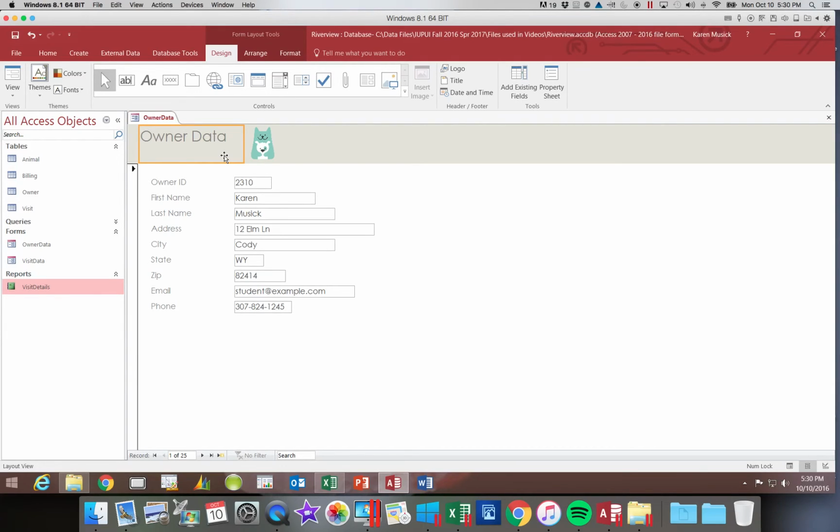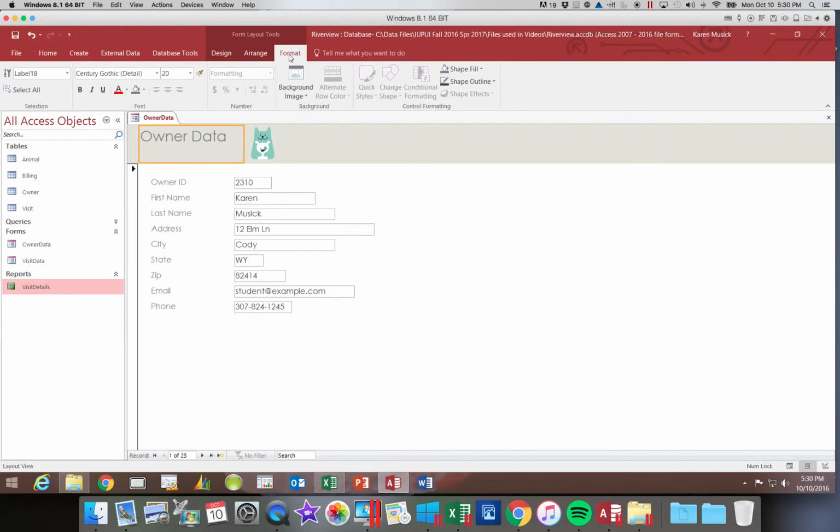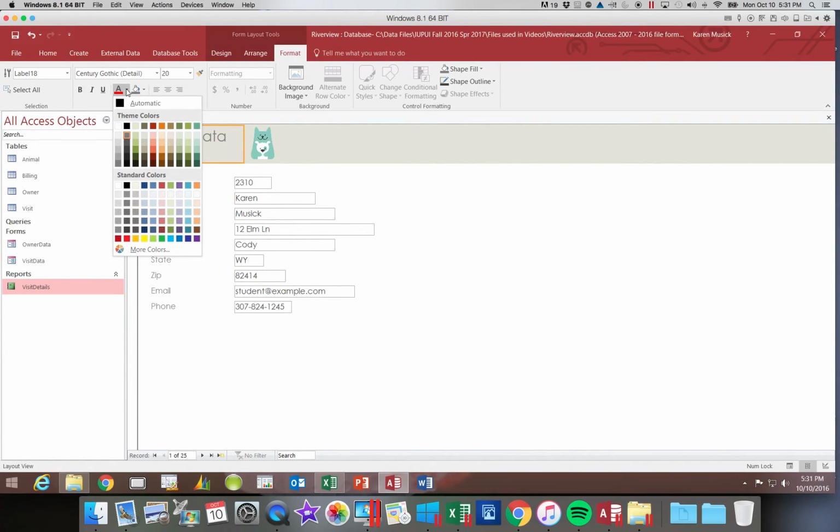Now if I wanted to change the color, I could, with my title still highlighted, go to the format, choose my font color arrow, and I'm going to make it black text 1, lighter 25%. So you need to hover over those colors so that you read both the color, the number, and then the percentage, either lighter or darker.